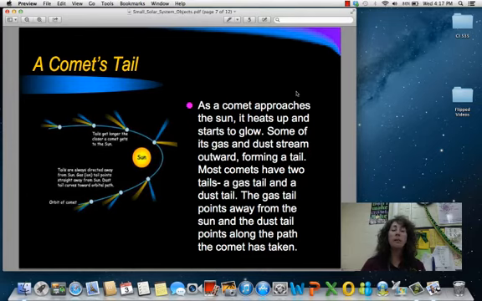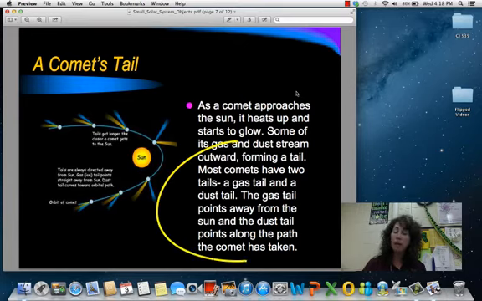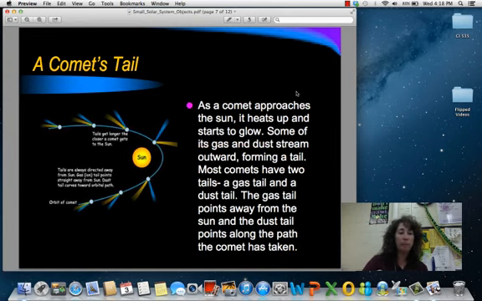Now, as that comet approaches the sun, and it does heat up and it does start to glow, and we have that dust and that gas coming off of it, it does form a tail. It actually has two tails. One is called the gas tail and one is called the dust tail. Now, how can you tell the difference between them? The gas tail points away from the sun, and I'm going to explain in a minute why, where the dust tail points along the path of the comet.